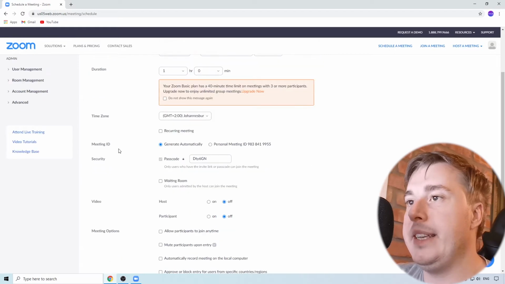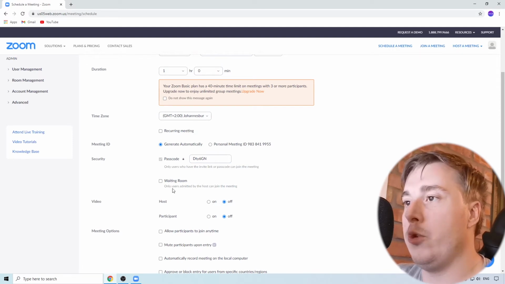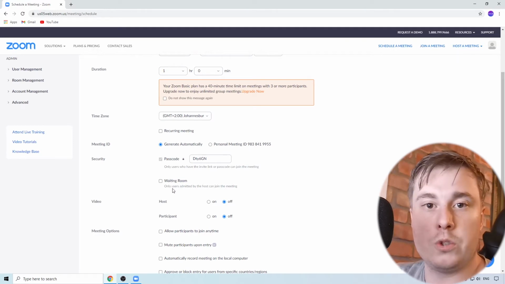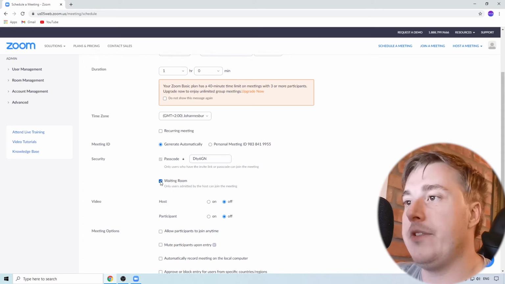And then you want to leave the meeting ID on generate automatically. And then you'll have the passcode. So you'll want to give your attendees this passcode right here so they can go ahead and join the meeting. Okay, the next step is the waiting room. So when someone goes into the waiting room, the host has to approve them to join the meeting, which is kind of cool. So the host has full control over who joins the meeting. So you can check that on if you want that on.